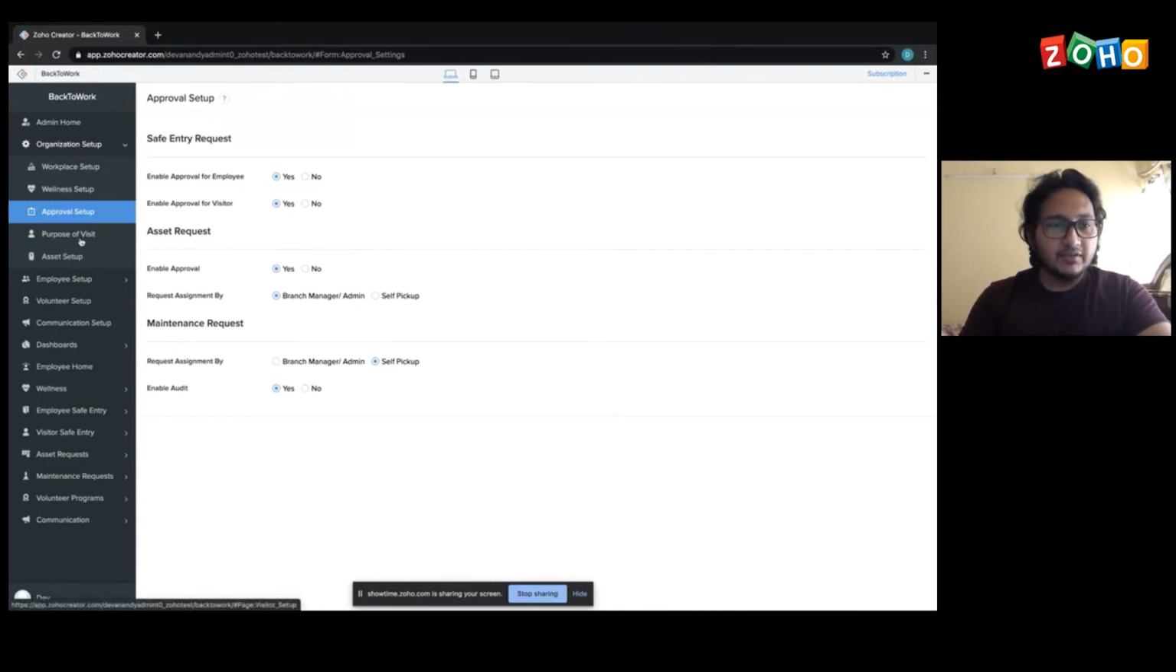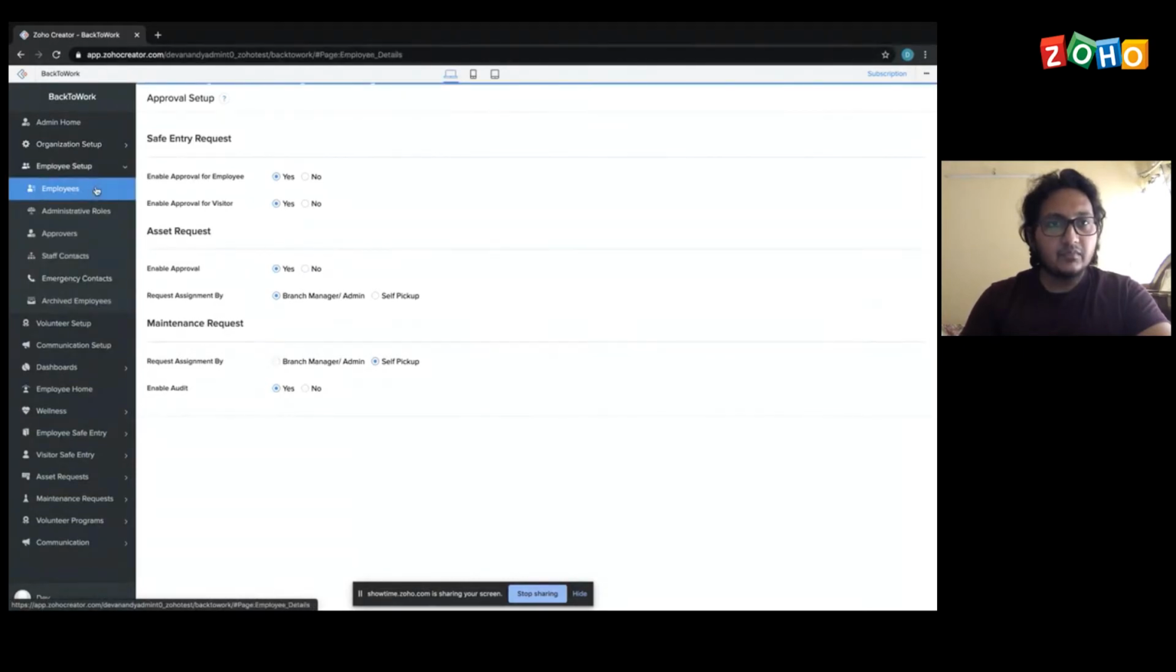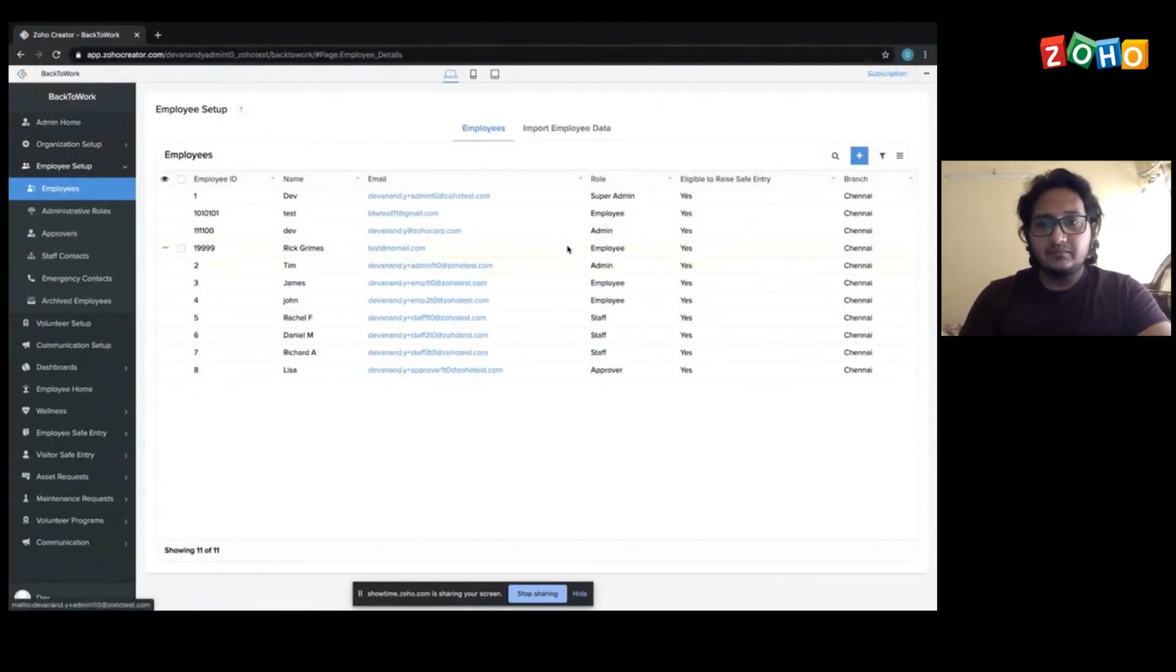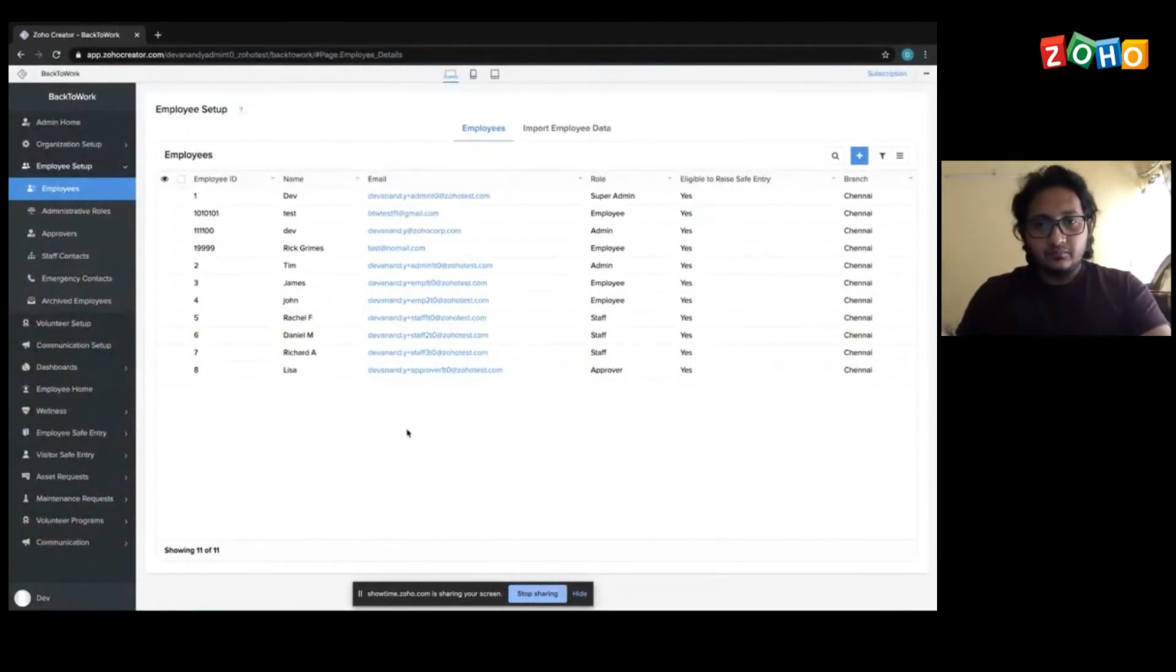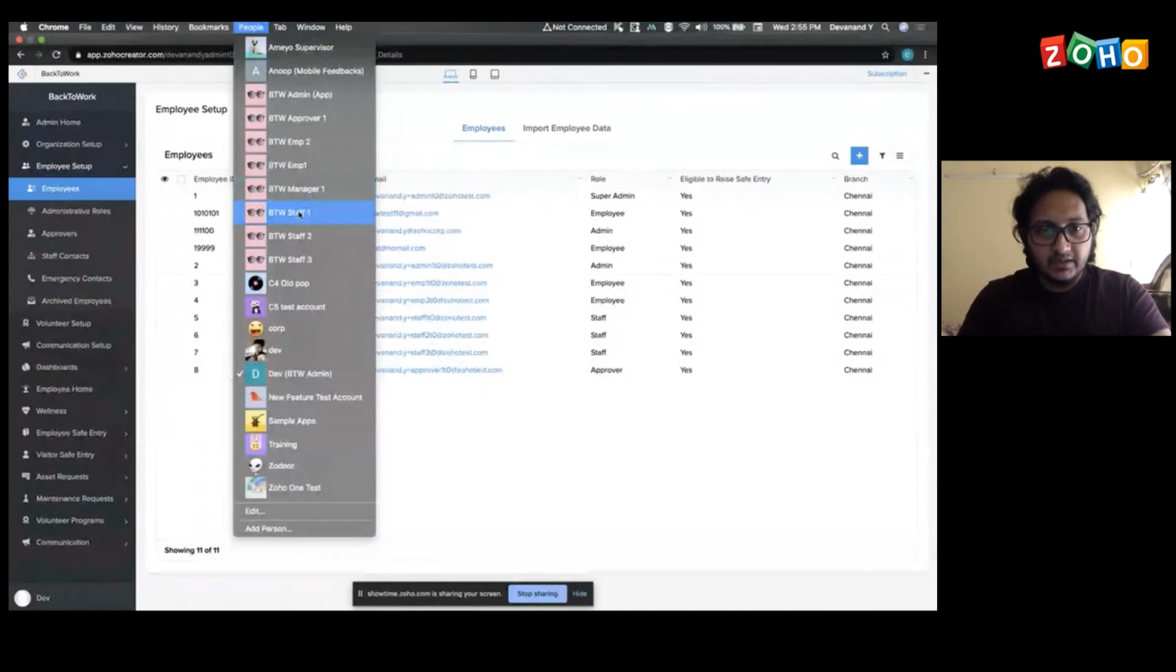So coming back to the employee setup, yeah, as I said, I have added the employees of different roles. So now I'll show you how an employee is going to submit a self-assessment request, and how that's been validated and approved by an approver, and how he's going to check in through the front desk staff, and also by using a kiosk, right? Okay. So let me log in as one of the employees. Let's say, okay, I log in as an employee.